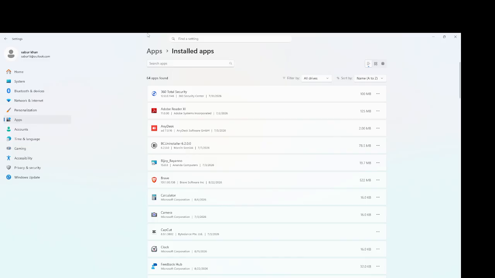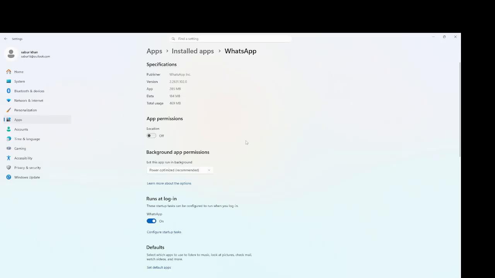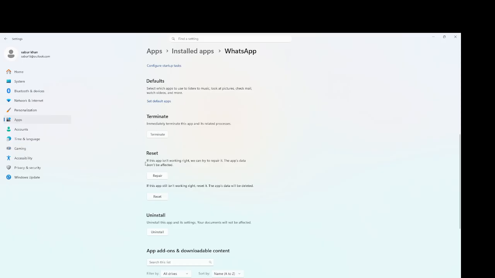You will now see different options for managing the WhatsApp application. Look for the Repair option. You can use Repair to fix some app problems without uninstalling WhatsApp. After checking the Repair option, open WhatsApp desktop again. Wait a few moments and check whether the application connects successfully. If WhatsApp is now connected, you can continue using it normally.